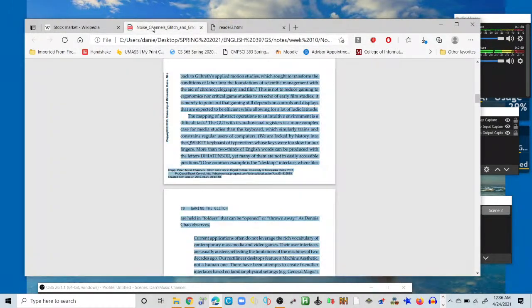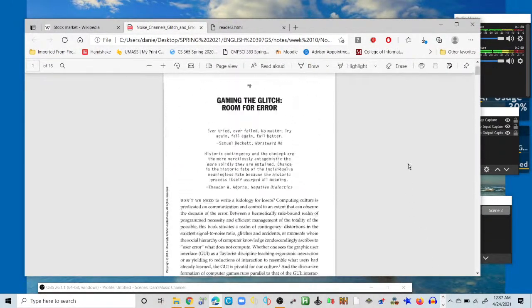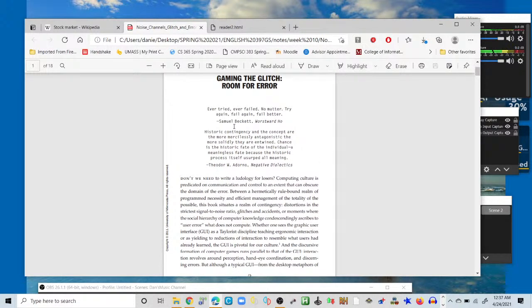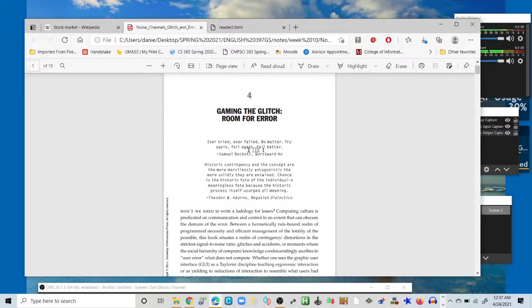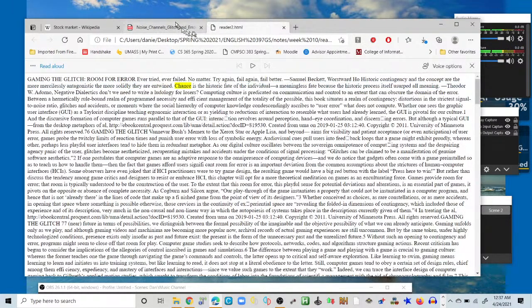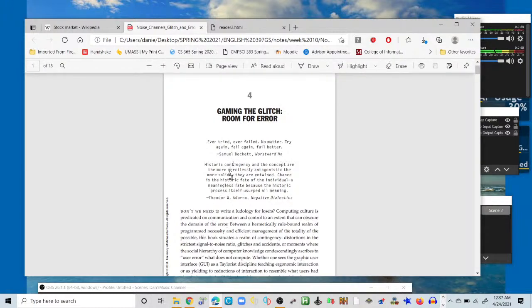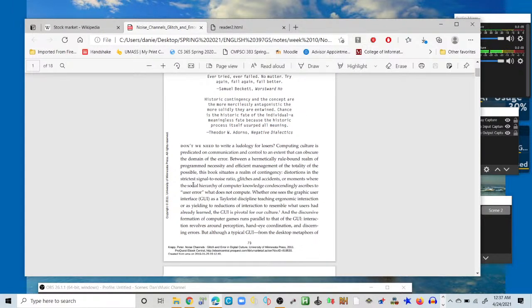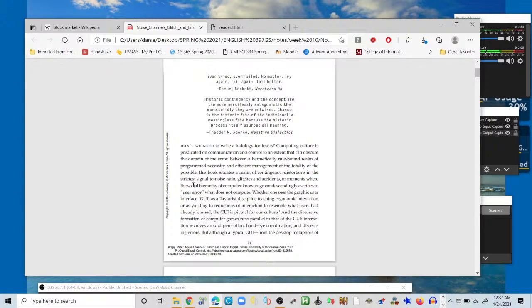Gaming the glitch, room for error, ever tried, ever failed. No matter. Try again, fail better. Samuel Beckett, Worstward Ho. Historic contingency and the concept are the more mercilessly antagonistic, the more solidly they are entwined. Chance is the historic fate of the individual, a meaningless fate, because the historic process itself usurped all meaning. Theodor W. Adorno, Negative Dialectics. Don't we need to write a ludology for losers?